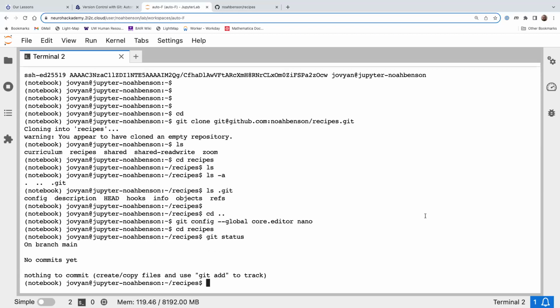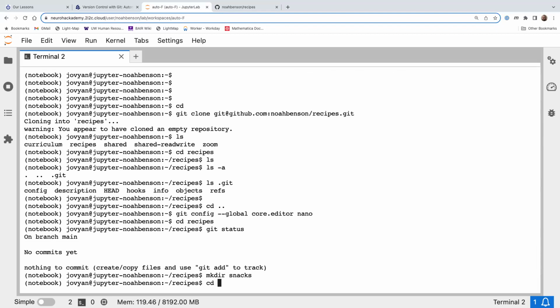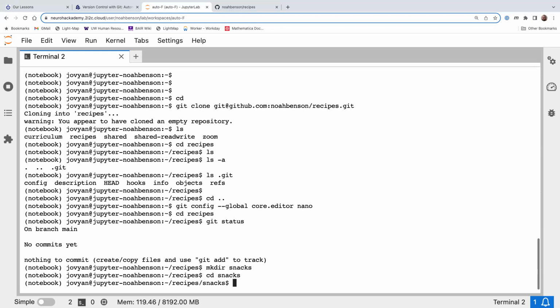Okay, so let's do something. I'm going to go ahead and make a directory called snacks and cd into snacks. And then I'm going to type nano to start this text editor. And we're going to do guacamole.txt for a recipe for guacamole.